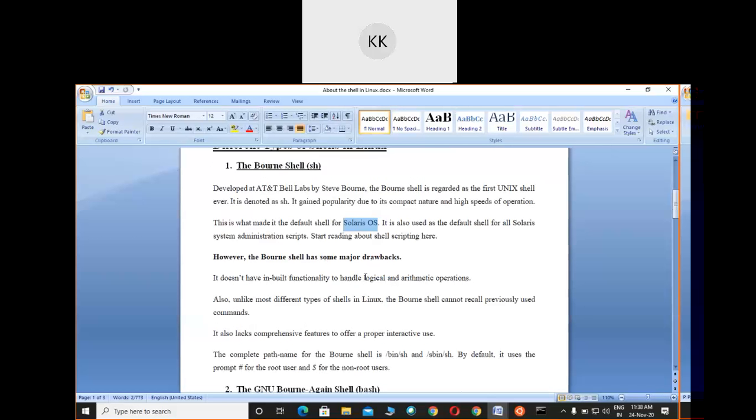However, the Bourne shell has some major drawbacks. What are the different drawbacks? It does not have inbuilt functionality to handle logical and arithmetic operations. Later on we'll see you have to use one special keyword called expr, expression, to do some mathematical calculation.